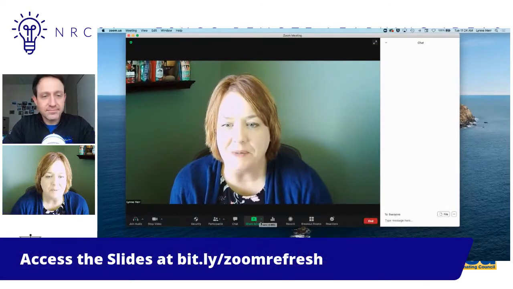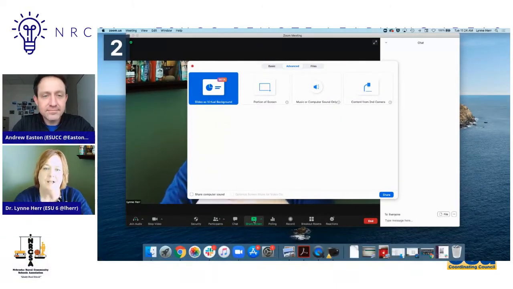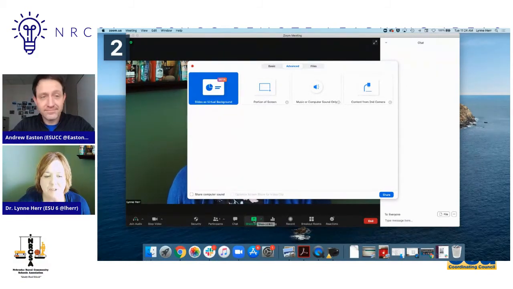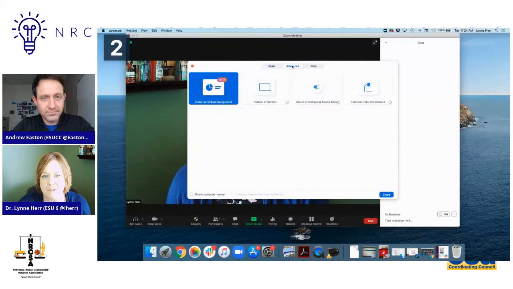So the other feature that we just wanted to show is how to do a layer of you and your background in one window. All I did here was click the share screen in Zoom, and by default, Zoom always comes into basic. What we want to do is click advanced, and I'm going to choose this one with the big blue border that says slides as virtual background.